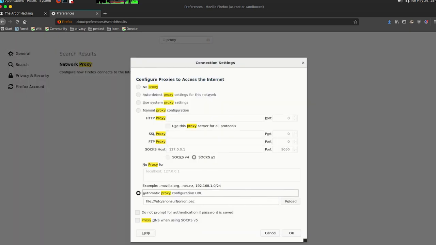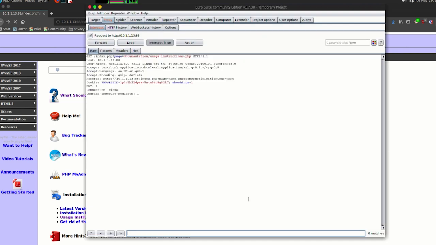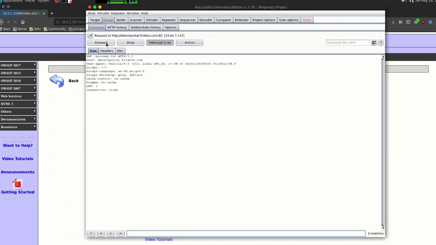You click on settings, and then you click on manual proxy configuration. You specify your loopback IP address, which is 127.0.0.1. In this case, I'm going to use this proxy for all protocols, and I'm going to use the port that is on by default in Burp, which is port 8080. Once I do that, all the traffic between my browser and the web server will be captured by the proxy, and I have to step it through.